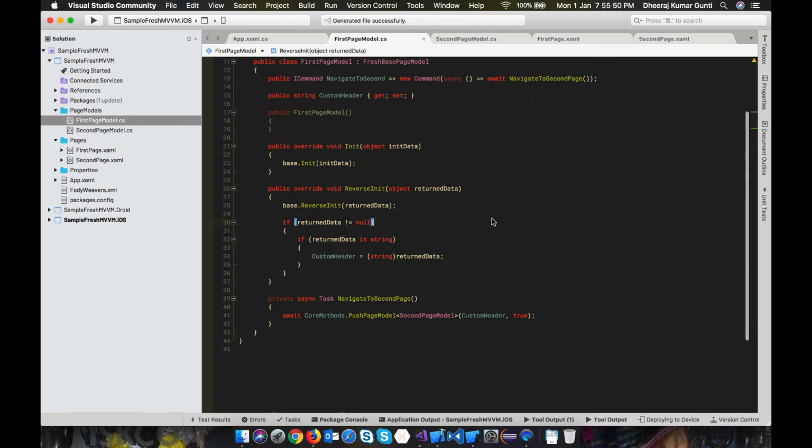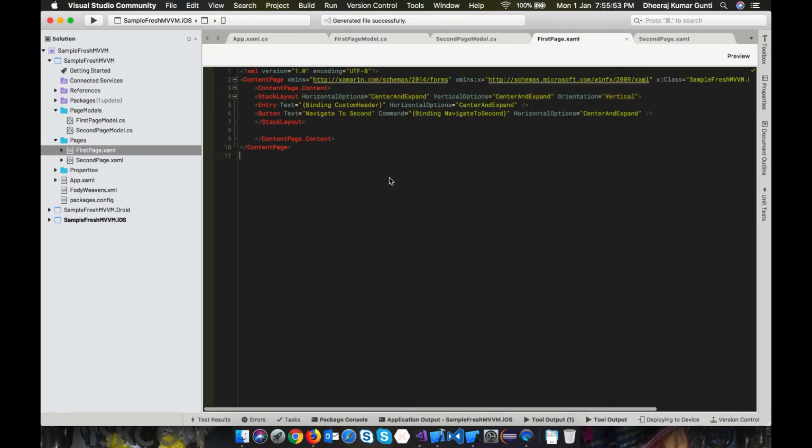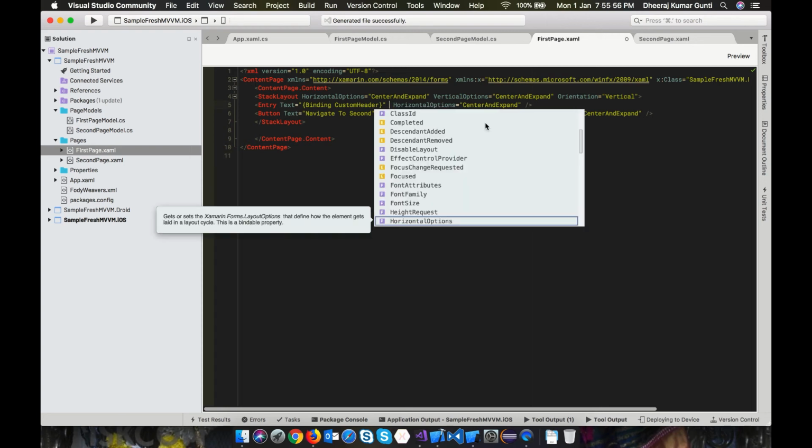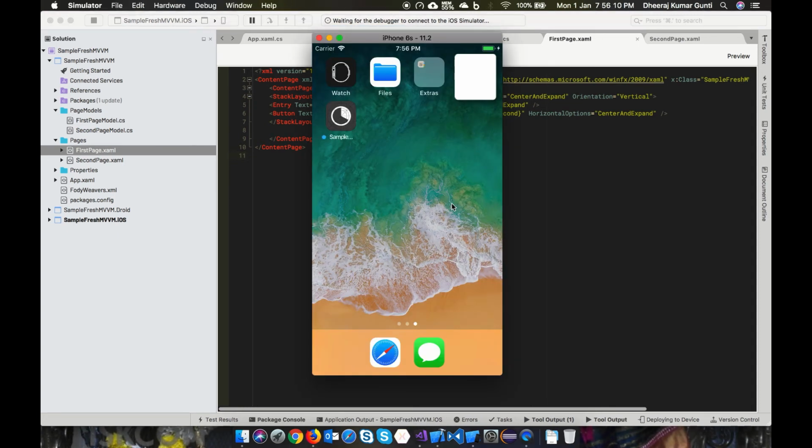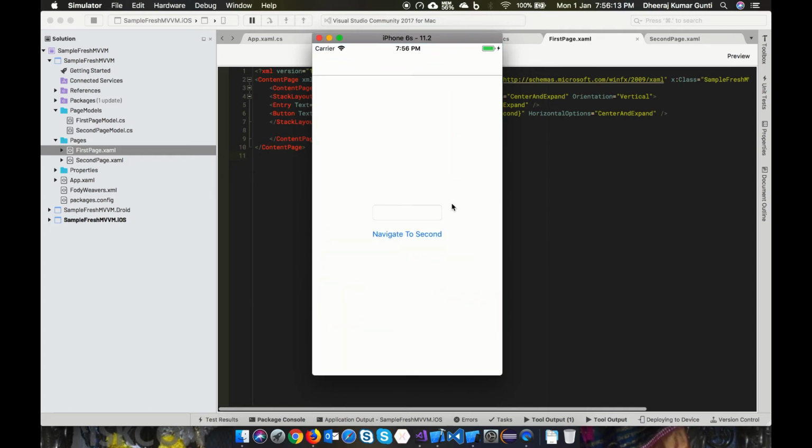Let's check this. And I will just make this button look a bit fill and expand, so that whatever data we see, we can see that in full context. So I'm just saying hi Dheeraj. So you can see the page transition happened from the bottom. So you can see hi Dheeraj, and I'm just clicking on close.